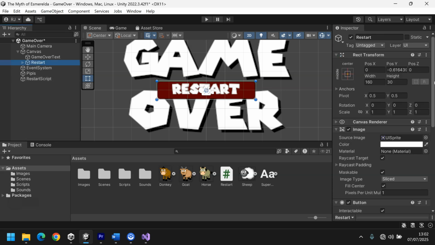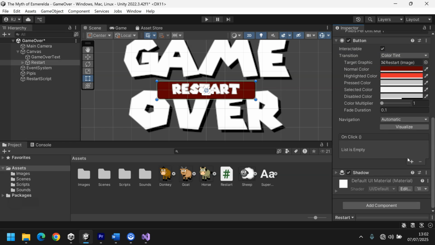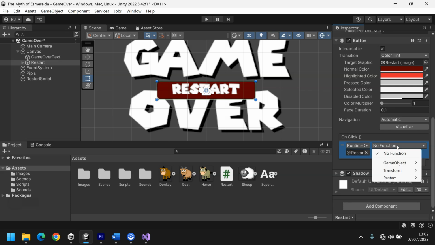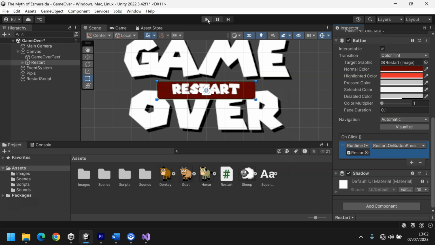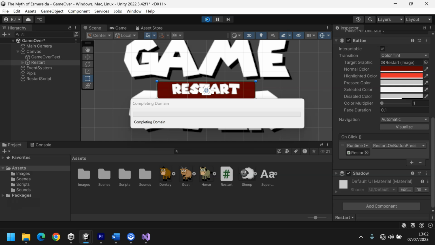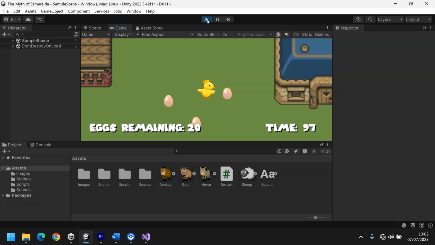So our restart button, when I scroll down and I get to this part here where it says on click, I'm literally just going to press the plus sign, and where it says none, I'm going to drag across the restart script object, and from the no function, there's restart and there's on button press. So once I've done that and I press play, what should happen is we get the stupid noise again. And when I press the button, it takes me back to the sample scene.